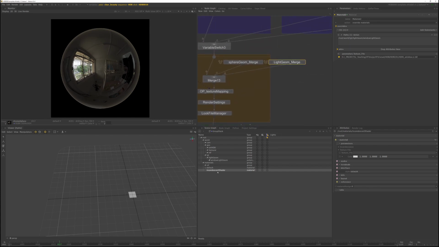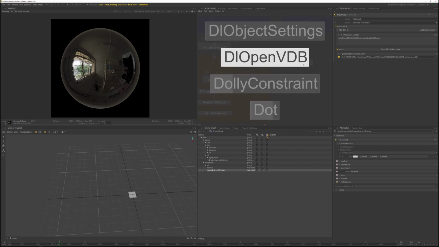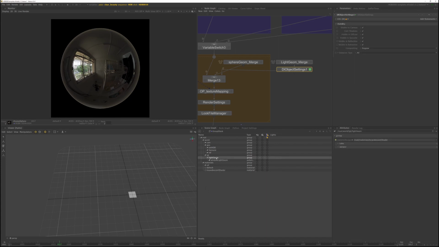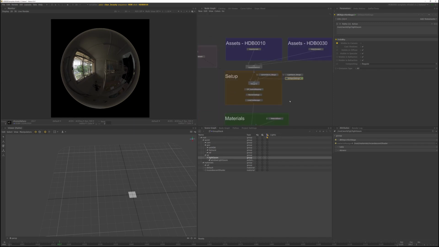The only thing that's missing now is to place it correctly. Actually, one more thing we have to do. Right now, if you were to render this, the geometry would be visible in the camera, which we don't want. So I'm going to add an object settings node under the primitive create nodes. With the object settings, we can adjust object visibility attributes. So add the light geom location to the cell statement of the object settings node and switch off visible to camera.